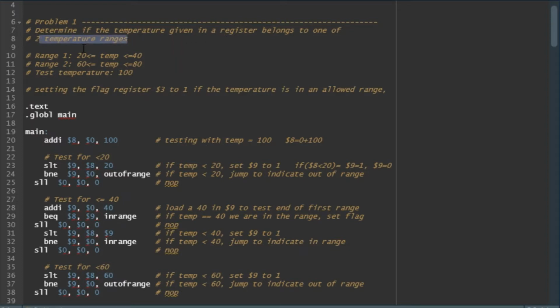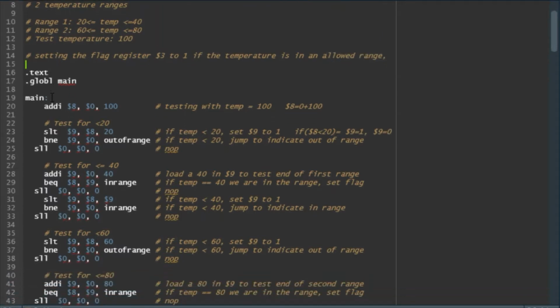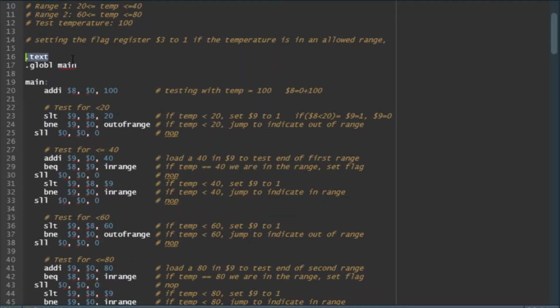In this case, we selected the ranges from 20 to 40 degrees and from 60 to 80 degrees. We will use a test temperature, but we can also add a command to ask the user for the temperature. If our register 3 is equal to 1, it indicates that the temperature is in the allowed range. We assemble the next part in the text section and we make the main function values available for other sections.